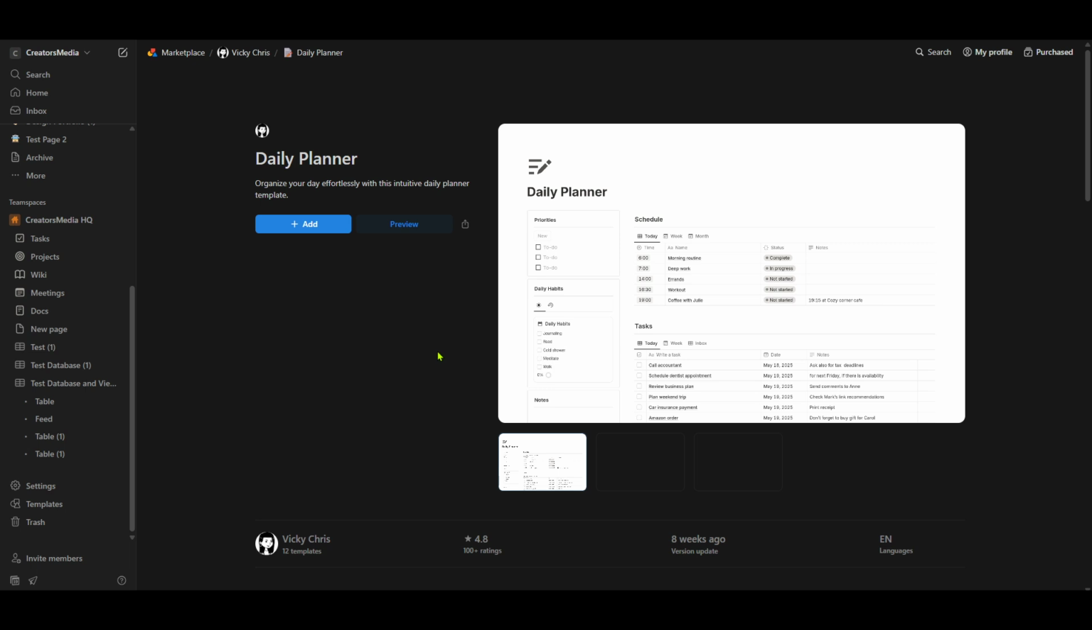Once you're on the home page, the next step is to search for a daily planner. You can do this easily by using the search bar. Just type in Daily Planner and press Enter. Notion has a wide array of templates to cater to different organizing needs, making it easier for you to choose one that fits your style and requirements.